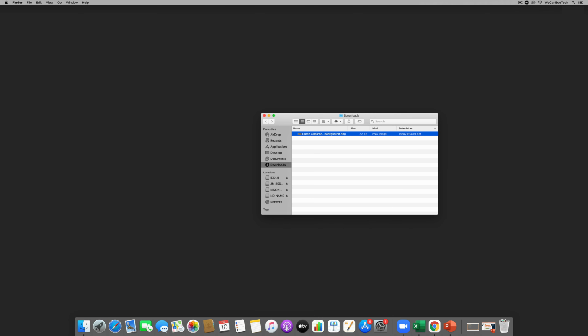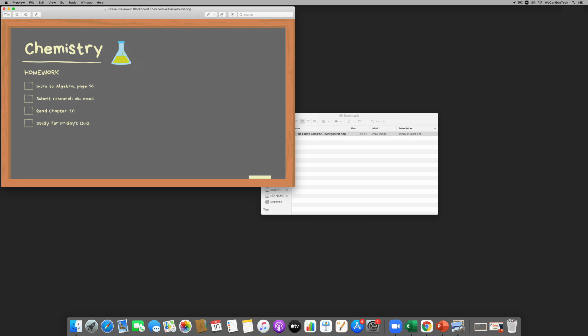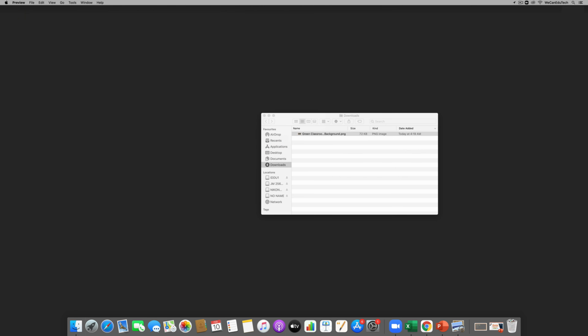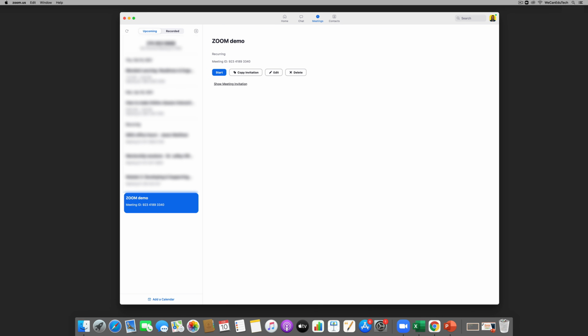And there's my file there. My file is in my downloads folder, so I know where it is. All right, we could double click on it. So this is what it looks like. All right, so the moment of truth, let's go into our Zoom and see how this will look as our background. So I click on my Zoom desktop client and I'm going to just start the Zoom demo meeting.